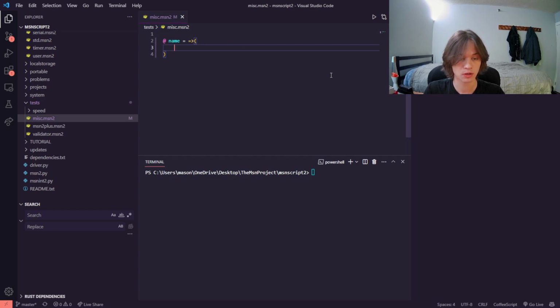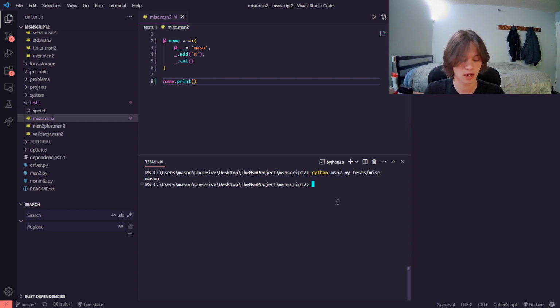So if I want to, I don't know, do something in here, say name equals Mason, and then I want to have another line going on, I can add an n onto the end of it, and then I'm going to return the value of that variable, and then I'm going to go ahead and print the name, and that is going to just have my full name.